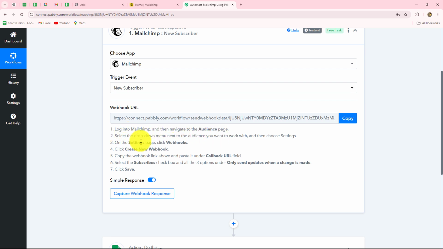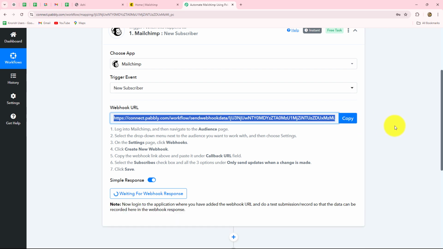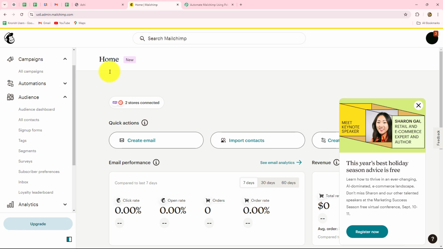Okay, so it is saying you need to log in to Mailchimp and then navigate to the audience page. Select the drop down menu next to the audience you want to work with, and then choose settings. On the settings page, click on Webhooks, and you have to create a new webhook over there. You have to insert the callback URL as the webhook URL given. So first of all, I'm going to copy the webhook URL. I will take you towards my Mailchimp account, and I'm already logged into that.